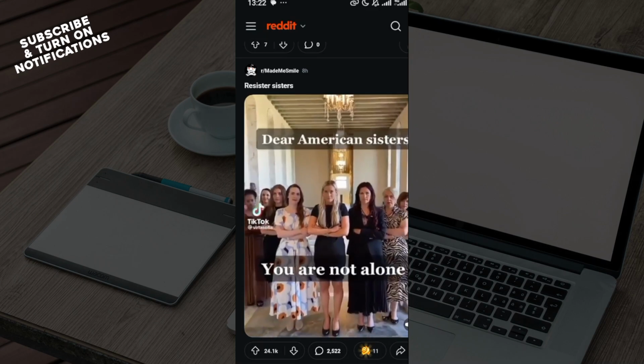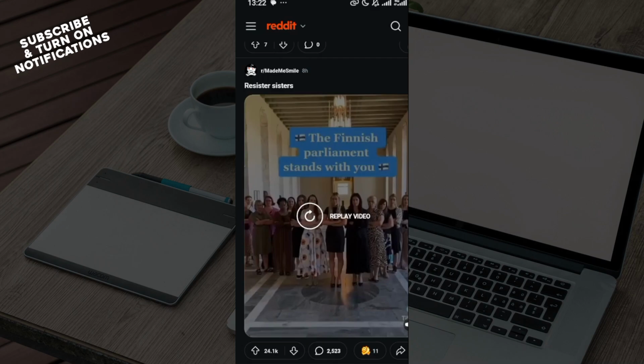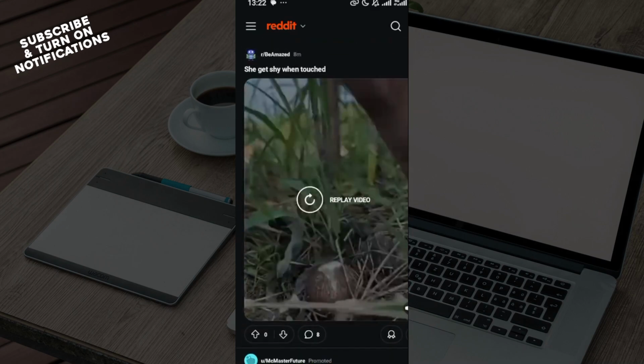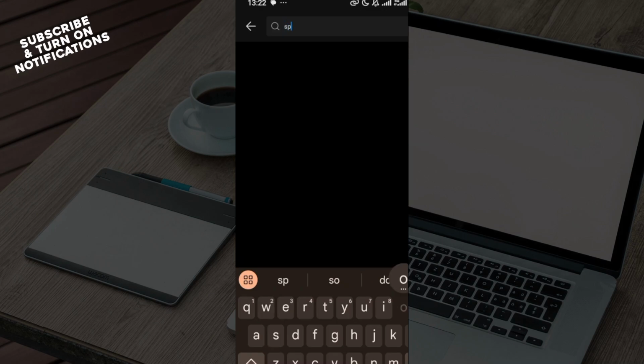The first step is for you to launch your Reddit application and then log in. And then once you're logged in, move to the top part of the screen where you can see the magnifying glass and then just click on it. By clicking on it, the next step would be for you to type in the keyword related to the image you're looking for. So you can just go ahead and type out, let's say for example, sports.